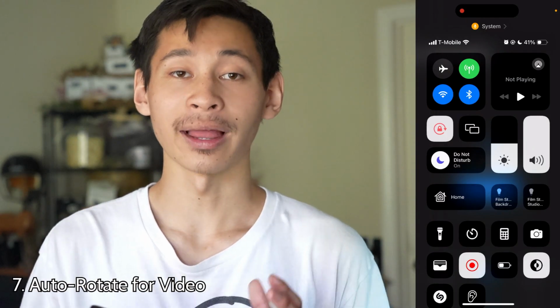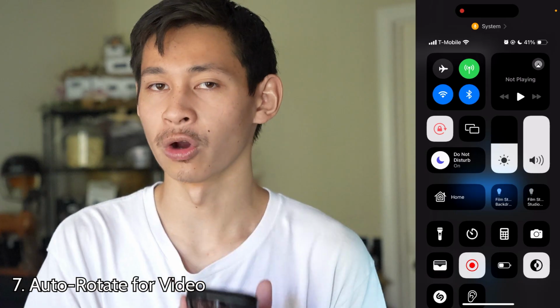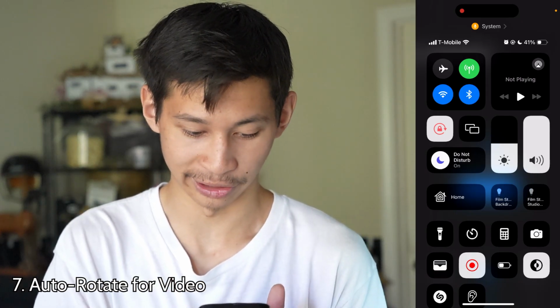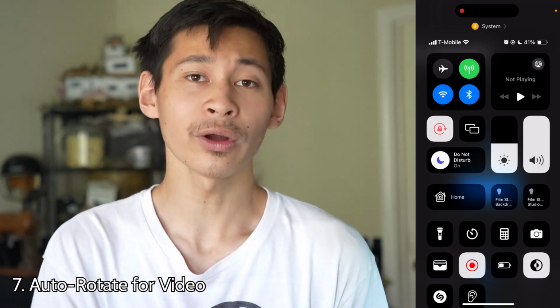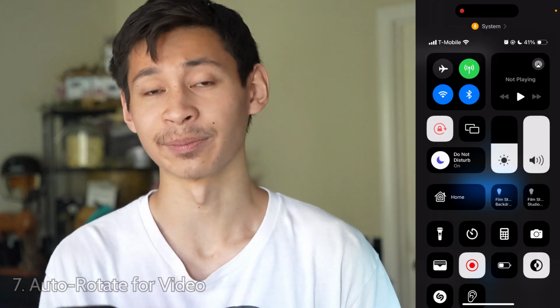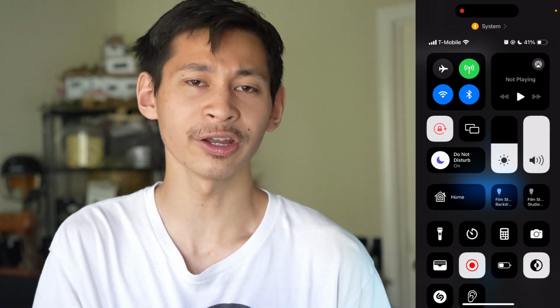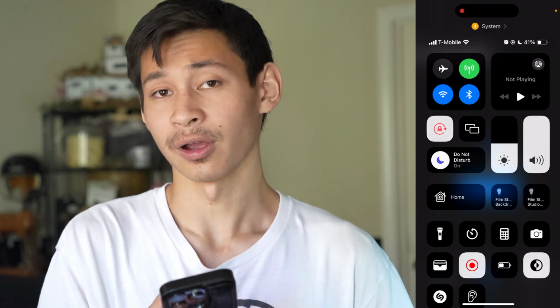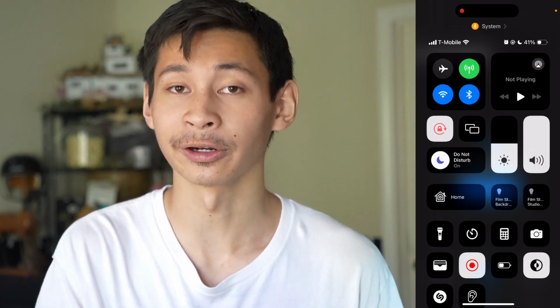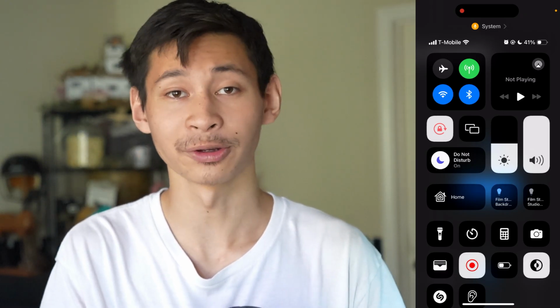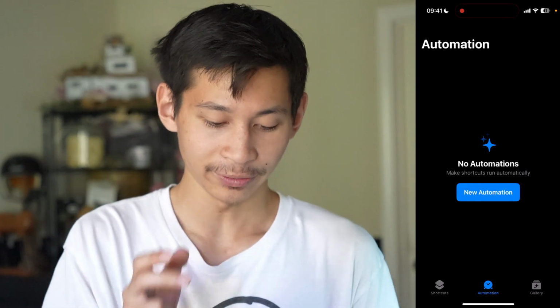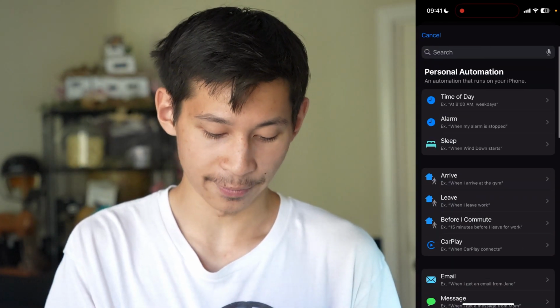If you're that person that likes to have auto rotation lock always on, such as you can see on my screen right here, here's a way so when you're watching YouTube, Disney Plus, Netflix, or whatever it could be, it will turn off automatically and you're able to rotate your phone to watch that horizontal video. So here we go, let's go to new automation. Let's set a new automation right here.